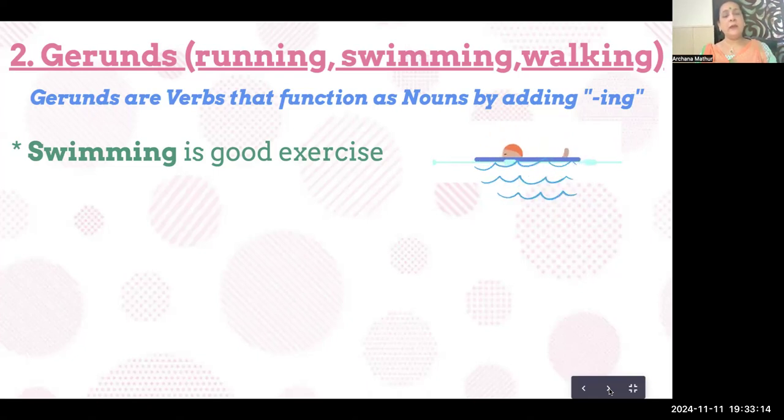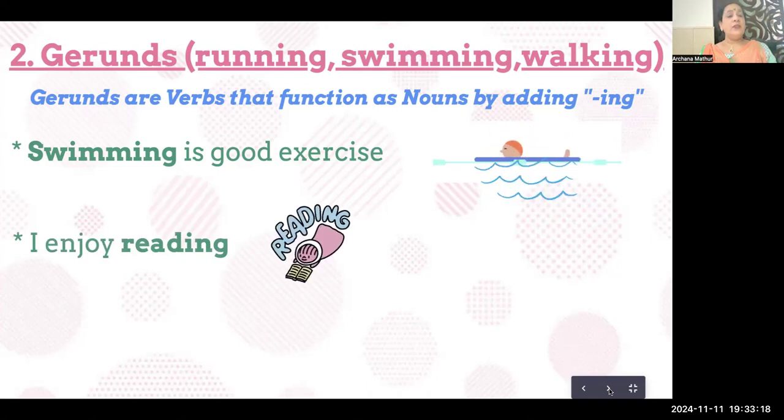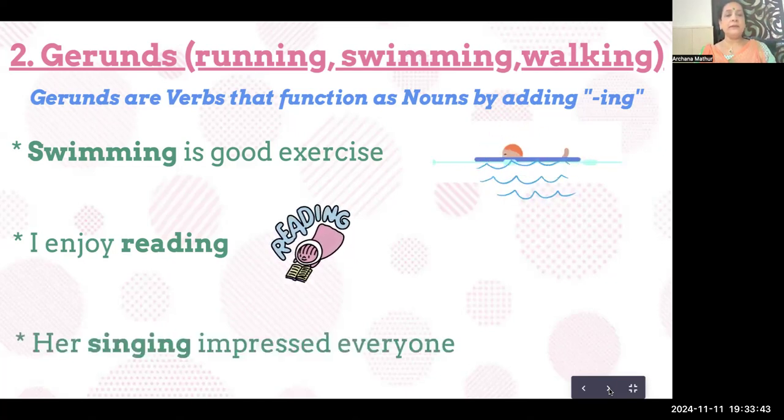I mean, swimming can be replaced by a noun. I enjoy reading. Now, reading again is a gerund because the actual verb is read, but you've added ing to it. And this reading can be replaced by I enjoy ice cream, I enjoy music, I enjoy dance. So, music, dance, ice cream, chocolate, these are all nouns. And reading can be replaced. So, reading, since it can be replaced by a noun, is a gerund.